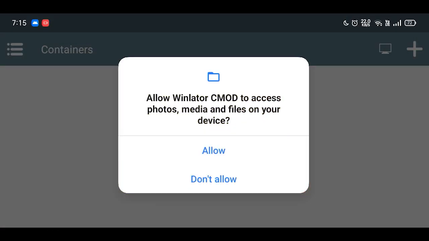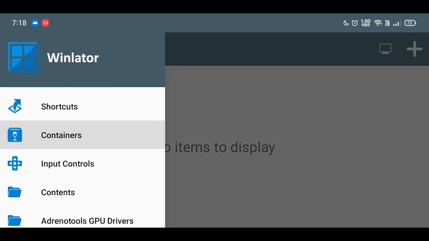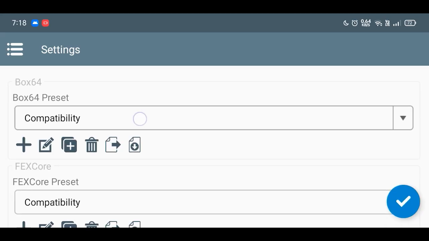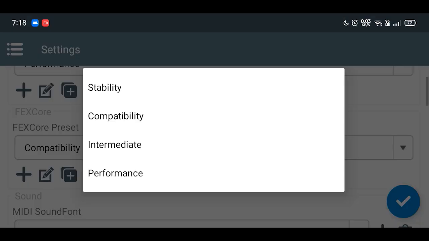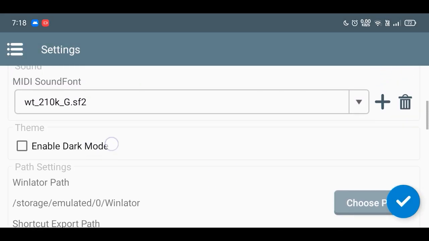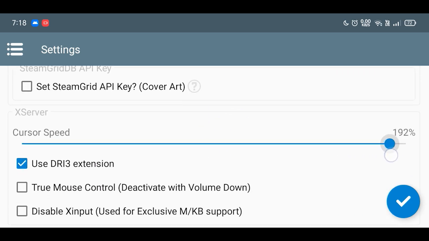Whenever you open the Winlator Ludashi version, you see an allow screen, and you can allow it. Then it installs system files, and there's a little bit of time to complete this. Go to settings, and there's Box64. If you click here, you can click performance, and the second option is FEX core preset. Then click performance and scroll down. You can also enable dark mode. Then scroll down, there's cursor speed, you can increase it to 200%, and then done.